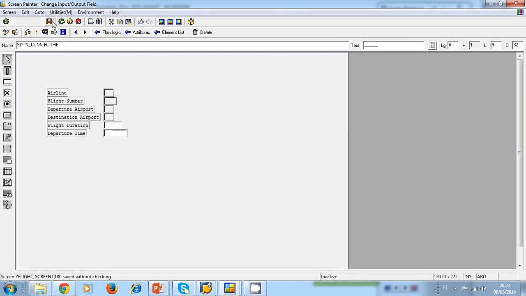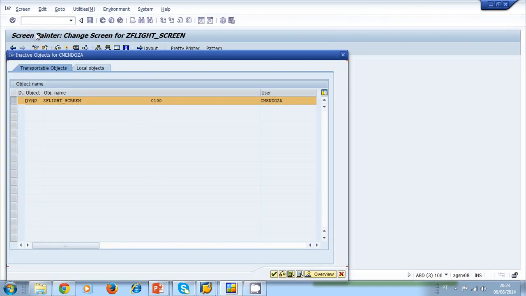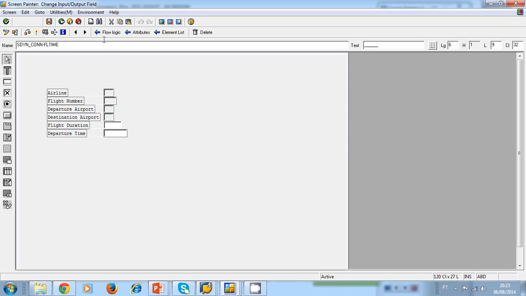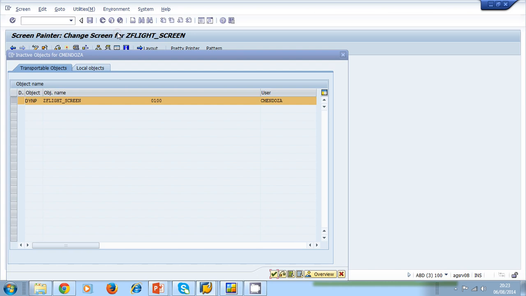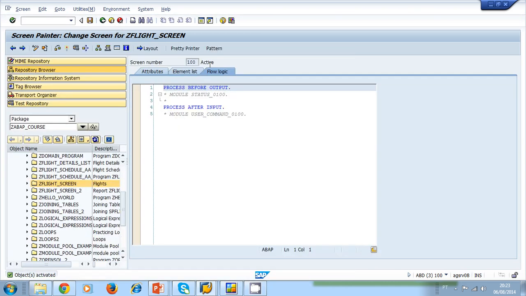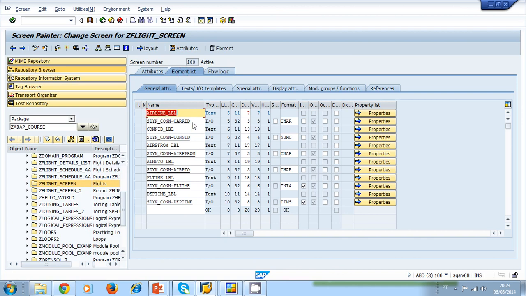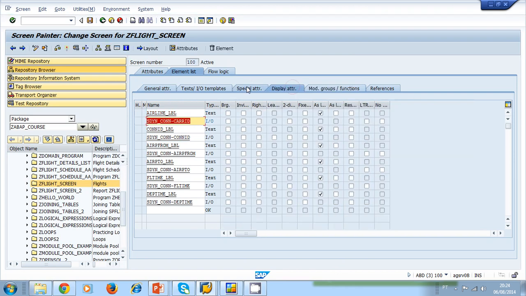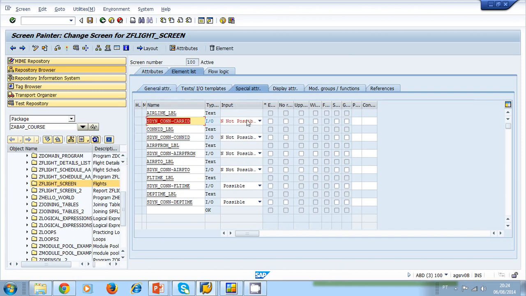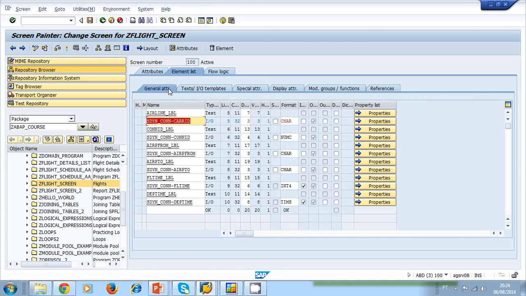So I save and I can activate my screen. Yes, I activate. Now my screen is ready and I can go back using the flow logic. If we take a look at the element list tab, you can see that all of our labels and input fields were added. You can see the type: text, input, output fields. And you can see all of the other characteristics and properties, and you can change input to possible or not possible without going to the screen painter. So it is active now.